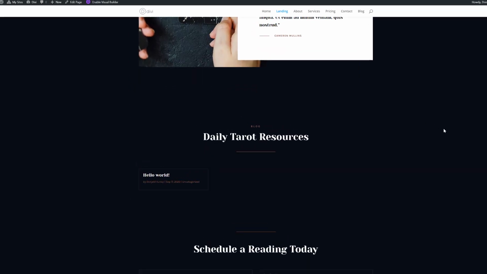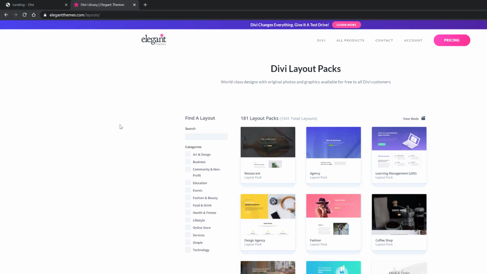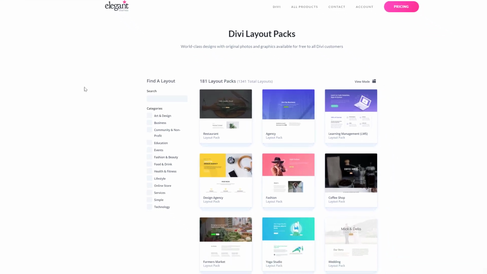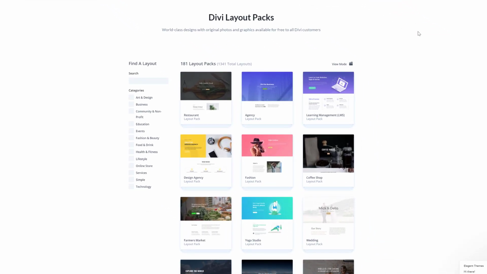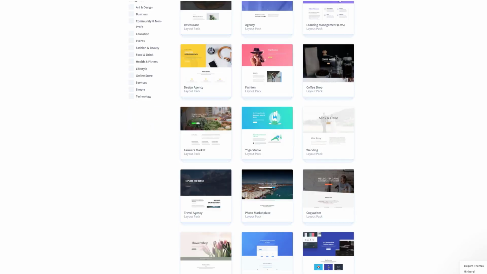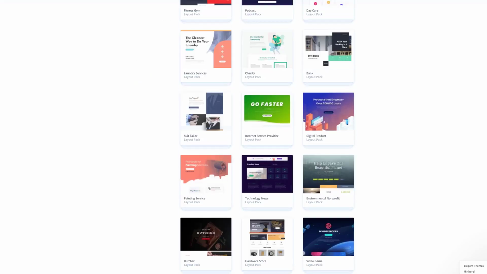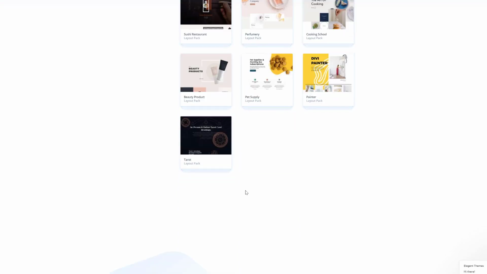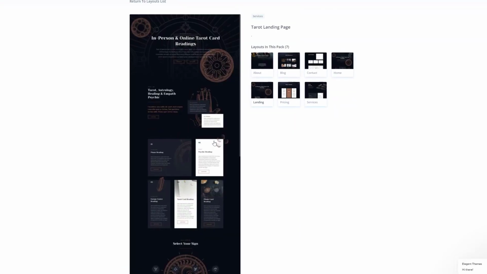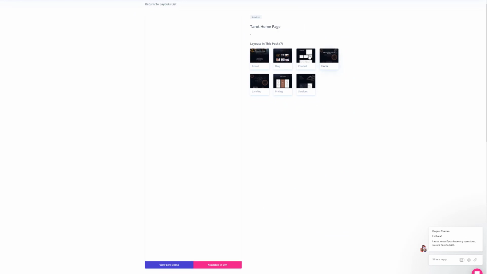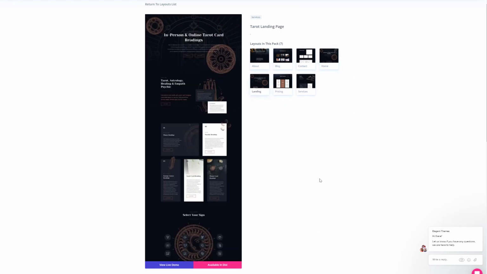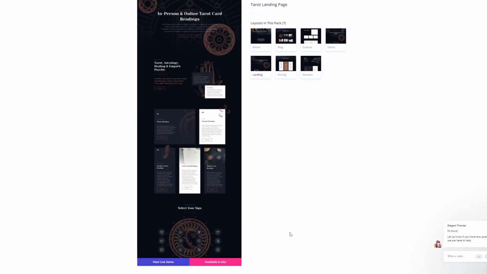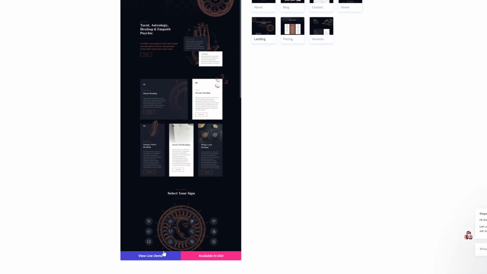So if you want to lay your hands on this layout pack, you can go to elegantthemes.com/layouts. And over here, you can find all of the different layout packs that come with Divi for free. So you're free to combine different layouts from different layout packs, or you can scroll down until you come across the most recent layout pack, which is the Tarot layout pack. And if you click on it, you will be able to see all of the different layouts that come with this layout pack. So these are all available in Divi for free, and you can view the live demo by clicking on the blue button.